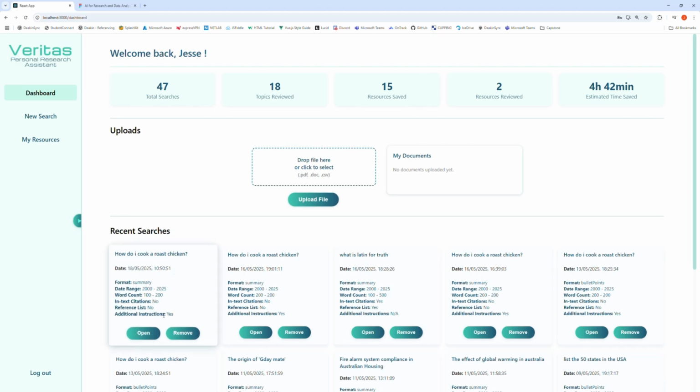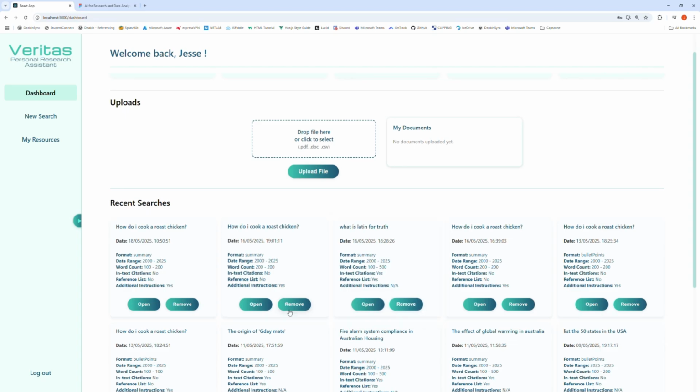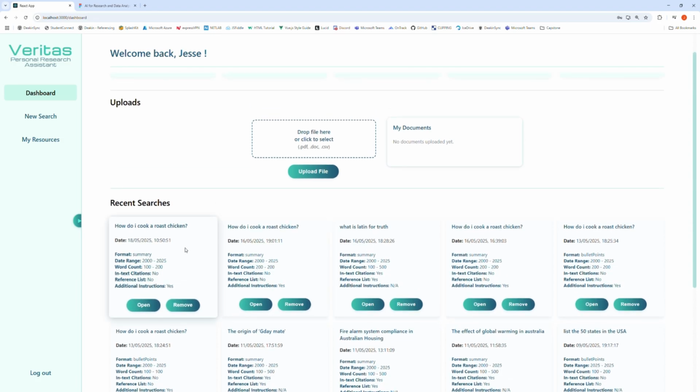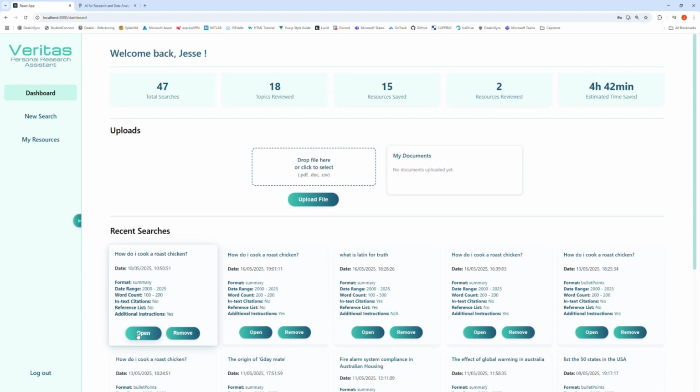So from here, these searches can be reopened essentially if the user wants to have a look at the information they got from a previous search. And also the functionality of removing them from the database is also there if required. So I'll go ahead and just open this one to show you an example.